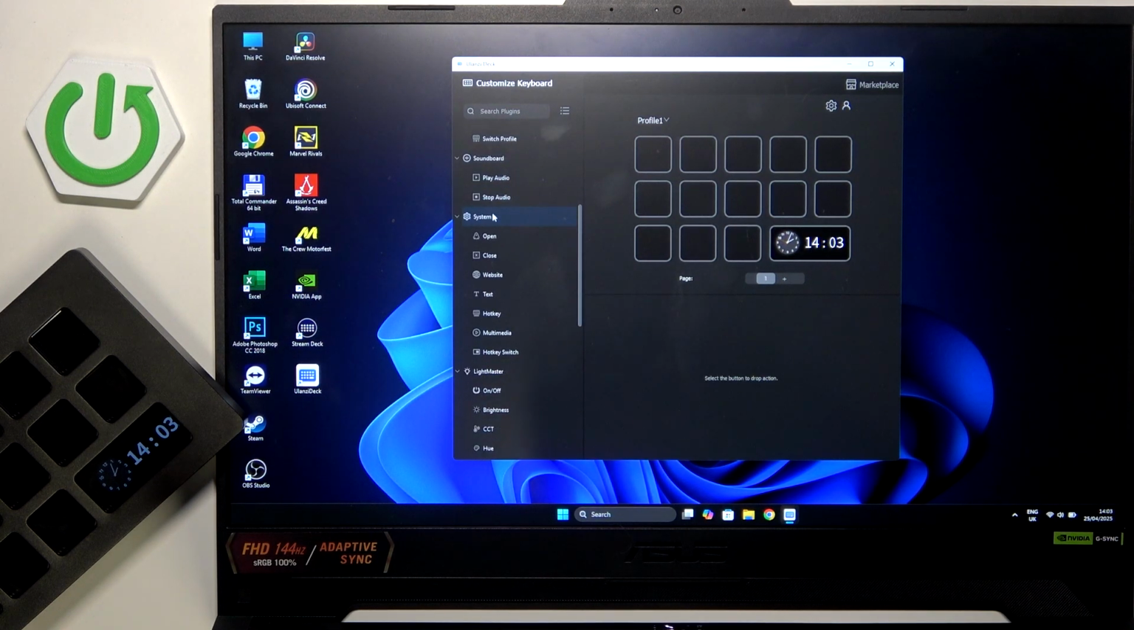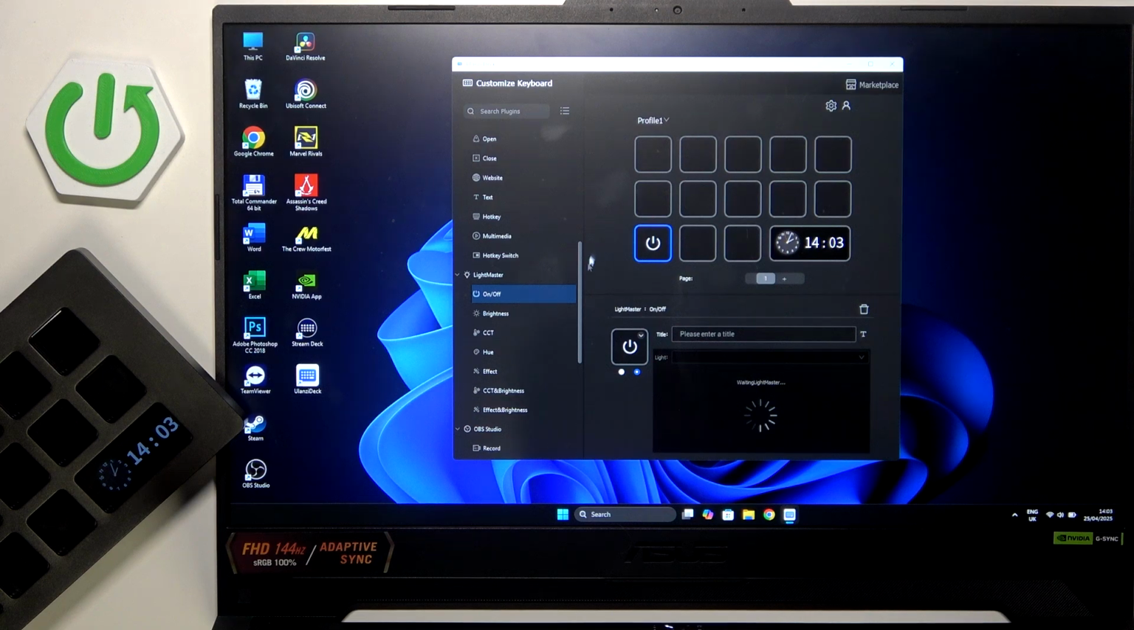For example, I want to turn on and off our button brightness. It's difficult to drag it when our sensitivity is low, and this is the first button. I don't know if the Lightmaster plugin is working now, so let's wait. So let's add another one.